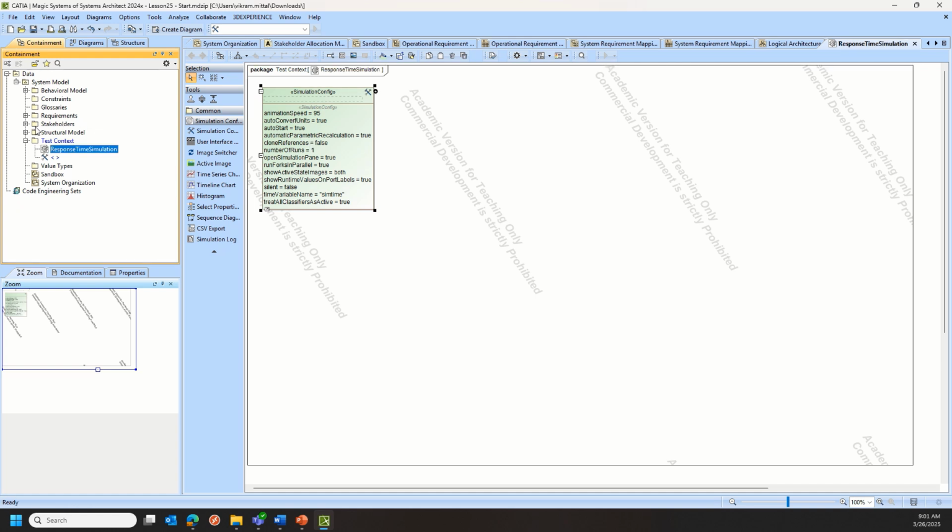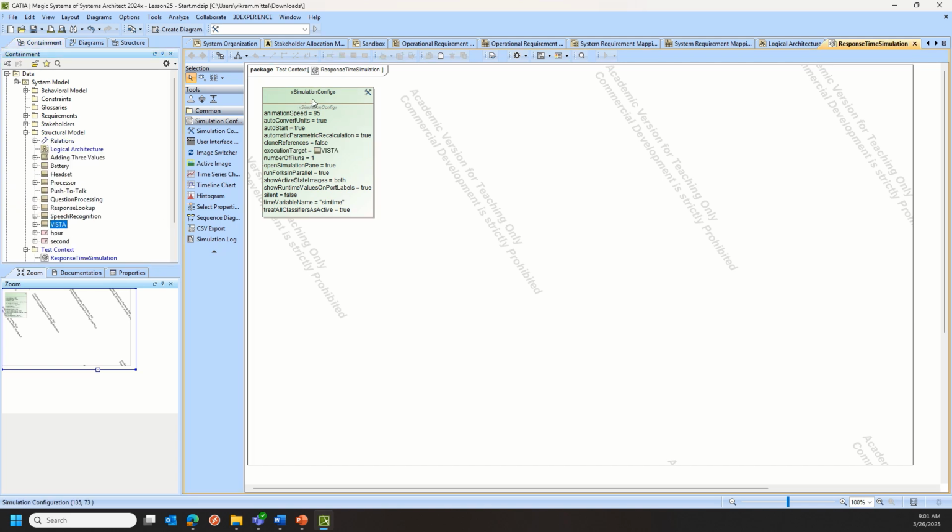So first thing I have to do is indicate what I'm simulating. So in this case, it's going to be this Vista block right here. And let's go ahead and name this. I'm going to call this the Vista simulation. And then I also have to set the number of runs. I'm going to set it to be 1,000 runs.